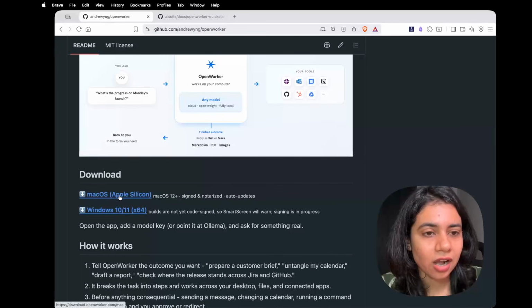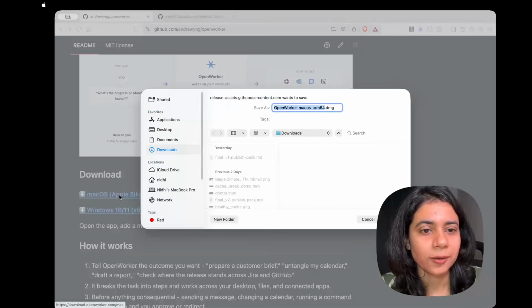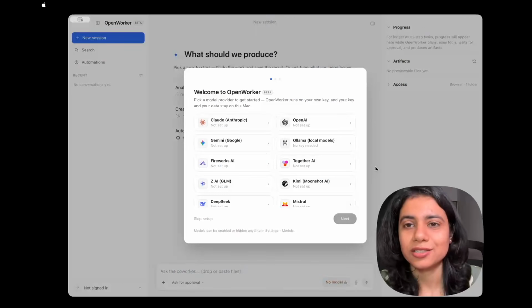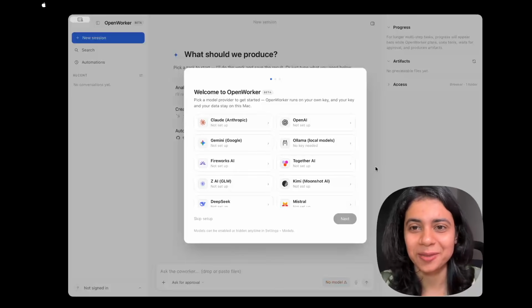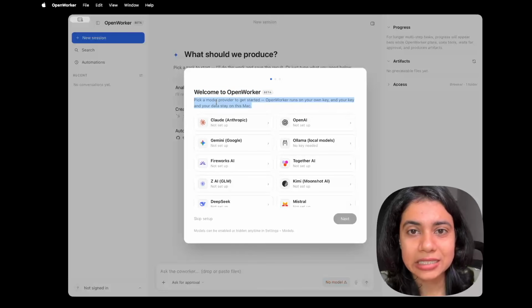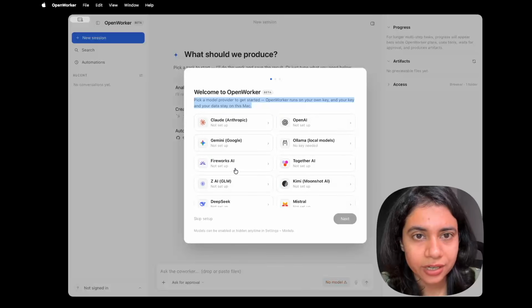So we will click on this download option and the DMG has been downloaded. Let's do this together. I'm setting it up live in front of you and I'm doing it for the first time because this is new. This is the welcome screen which says welcome to OpenWork Beta. Pick a model provider to get started. Now we have all these different providers that we can choose from.